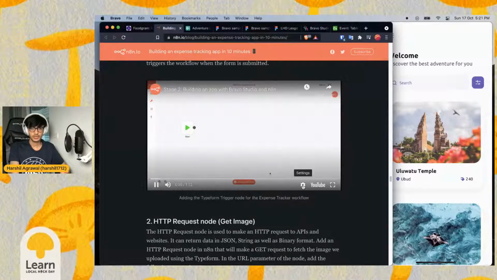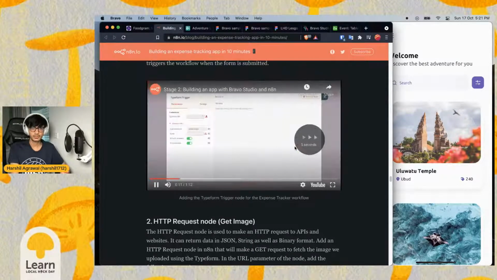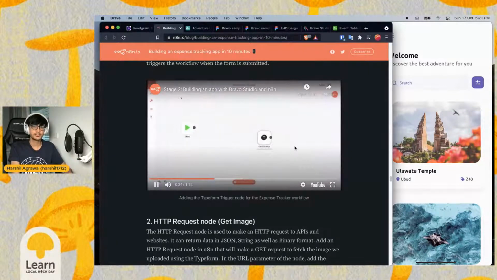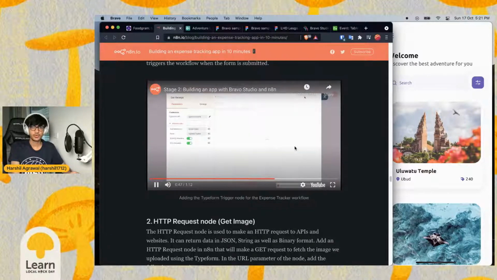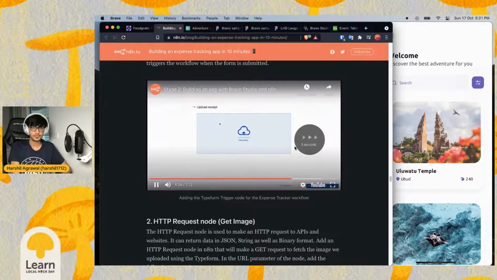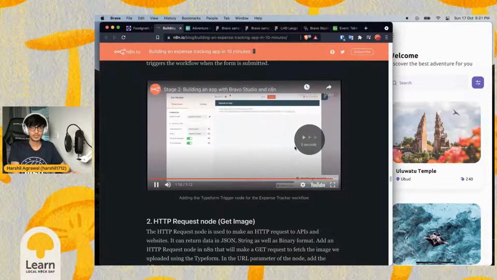So let's quickly see over here. All right, I'm going to skip it. It's showing how you can create the Typeform trigger. So I added the Typeform node. I come in here, save my workflow. I'm executing this node. I'm submitting a receipt, and now I get the URL of the receipt from Typeform.